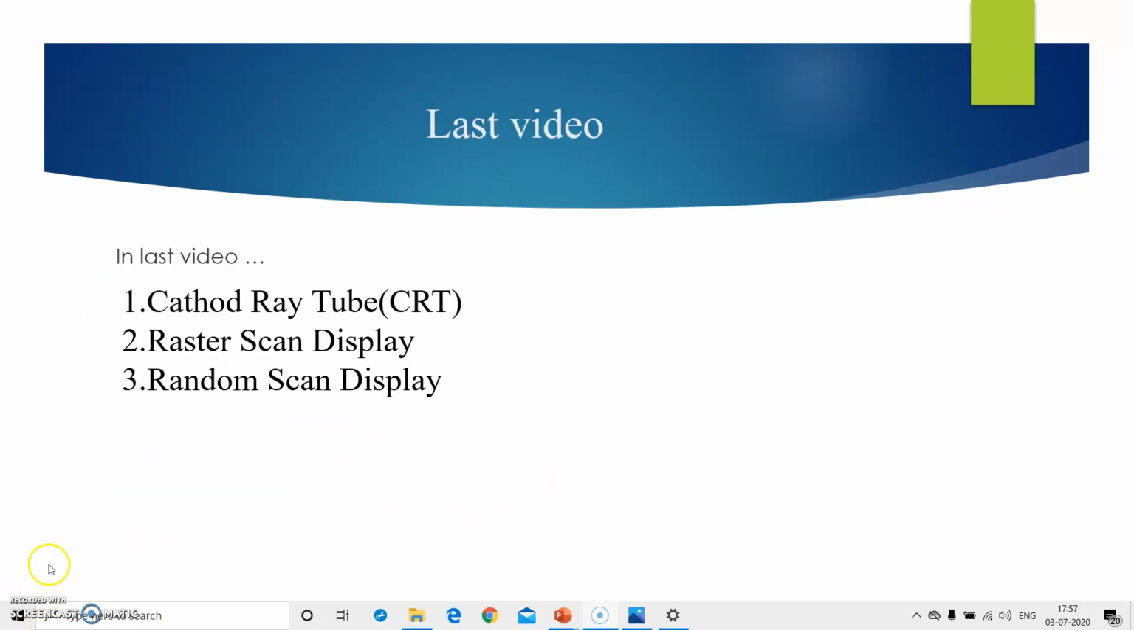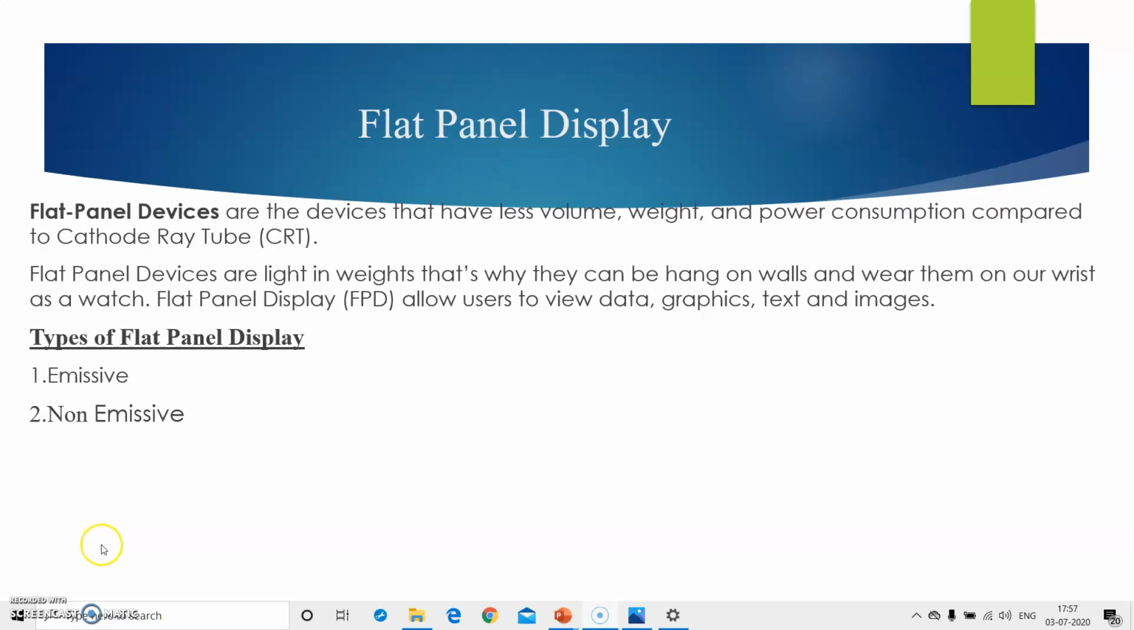In the last video, we have studied about cathode ray tube, raster scan display and random scan display. A display device is a device used for presentation of information such as image or text for visual purpose, that is, to display information. We have studied CRT, raster scan display and random scan display. Next we are studying flat panel display.